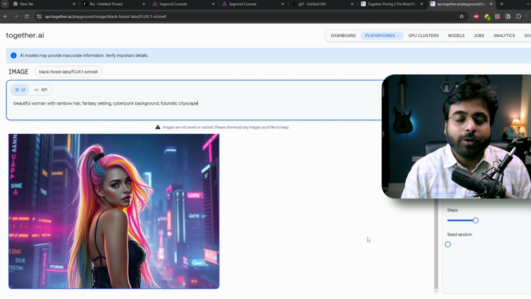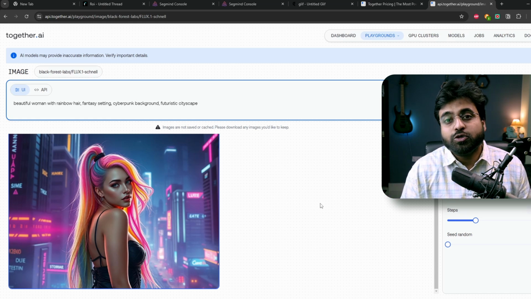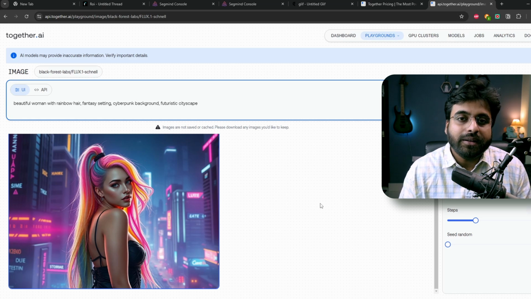And in this particular website, you can generate the Flux Schnell model unlimited, completely for free. So that's a plus, but if you want to use Flux Pro in this particular one, even for free, you have to enter your credit card details first.